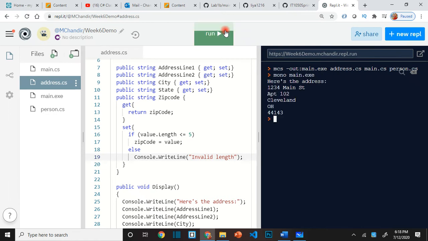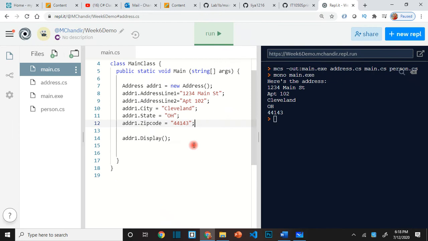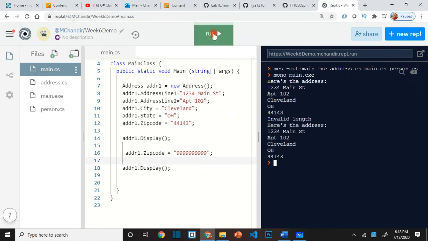So let's run that. Well, our data didn't change. So what if I change the data? Let me just repeat this line and change this to 99999, whatever. Then I try to display. What happens now? First time it produced the output. Second time it told me invalid length.